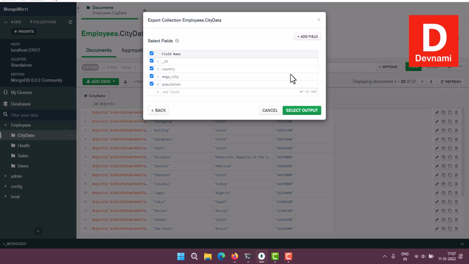Now when you're exporting any data into CSV, some fields you may not require, right? For example, this _ID field, you may not need this, because if you are using Tableau or Power BI, this field is not usable at all. Then you have country, megacity, population, 3 fields that you can create columns from and put into your CSV file, right? You can also add a field if you want. You can simply use this enter option to add another field so that it gets added in your new CSV file. Then finally this cancel and select output.